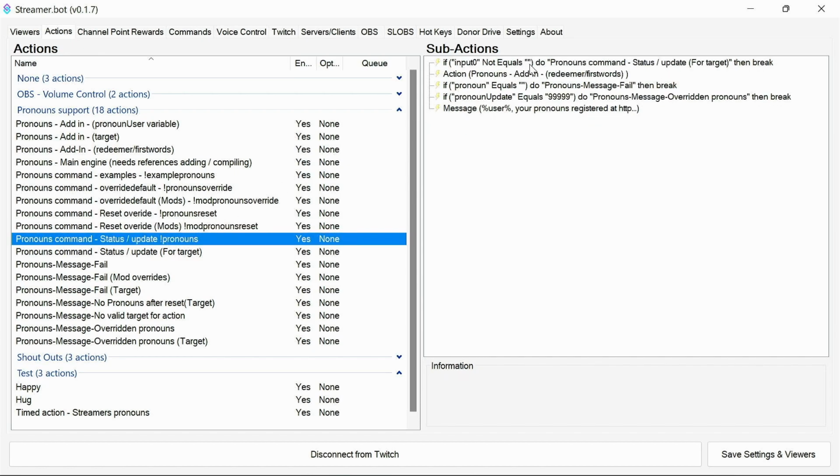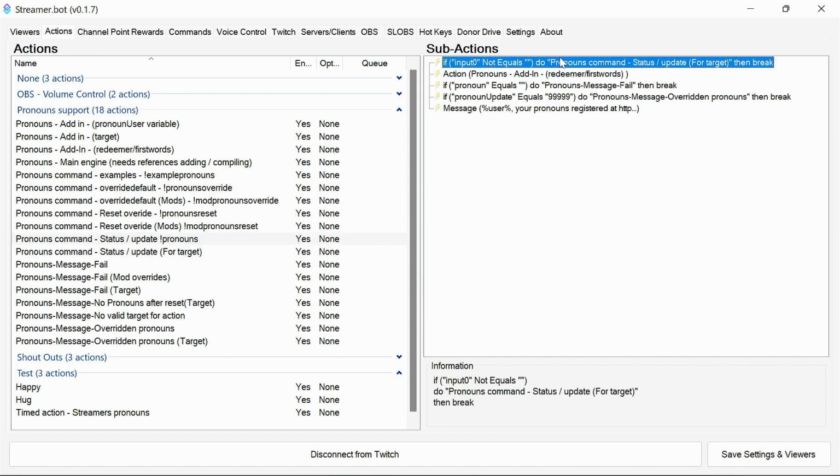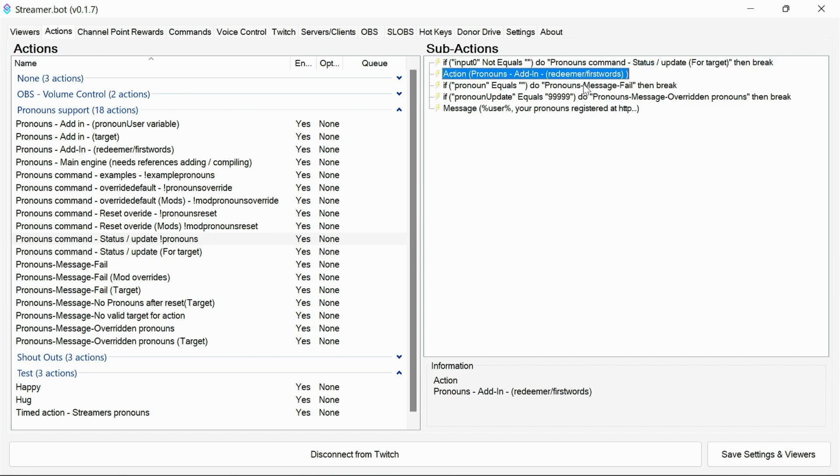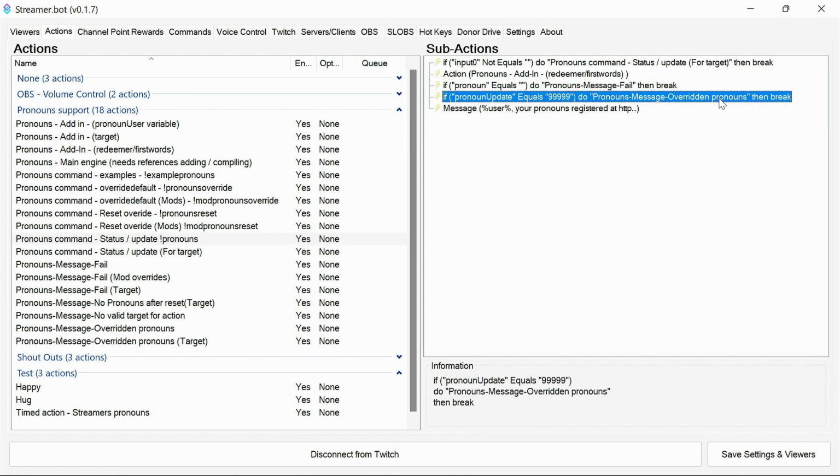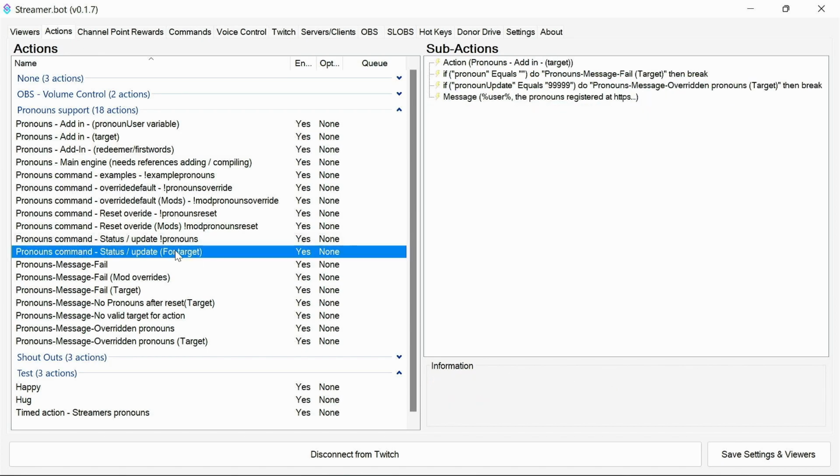The pronouns command checks if you have a specified a name after the command. We run the other pronouns command. We do the redeemer option here because it's about yourself. If it's nothing, we say it's not being set. If it's the custom one, we do a custom message there.